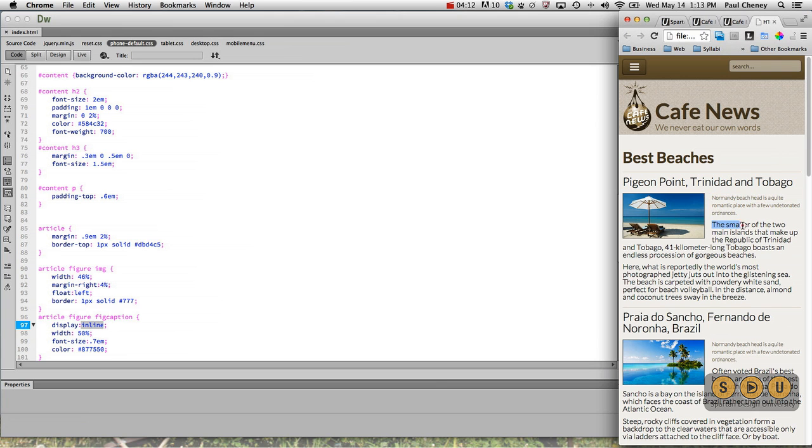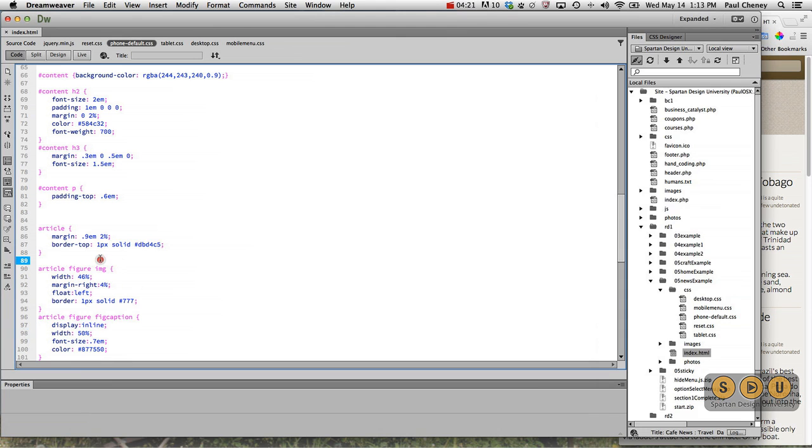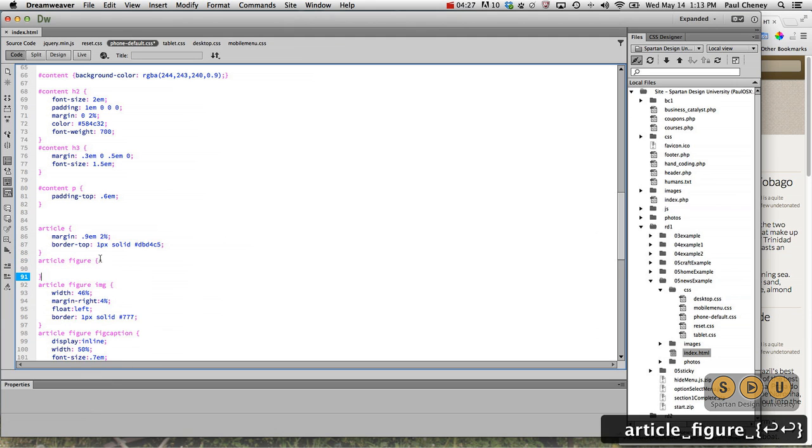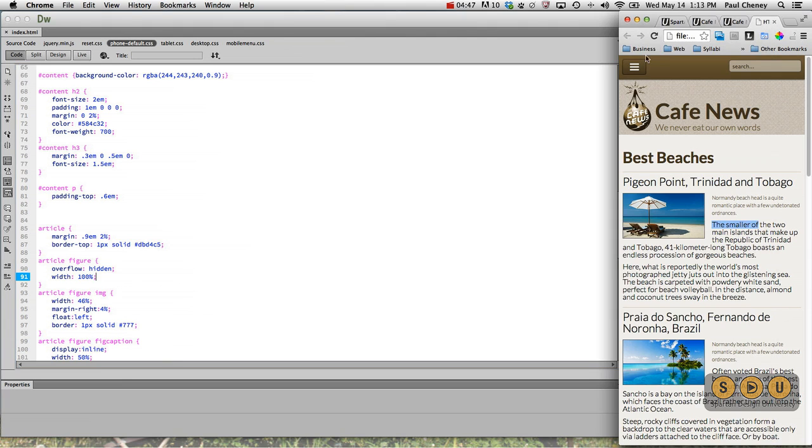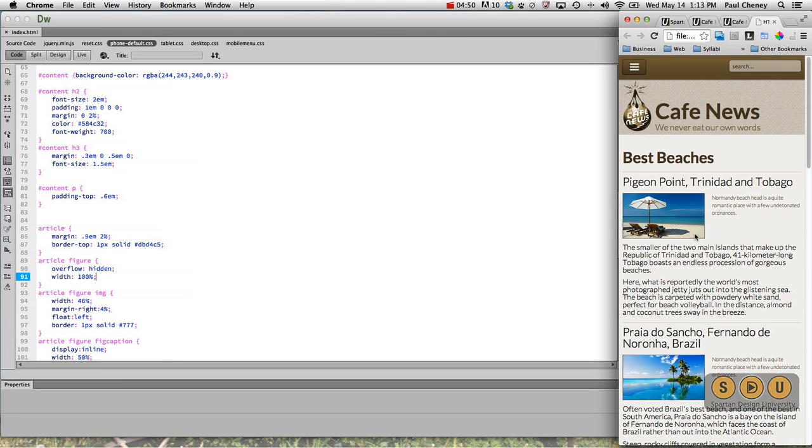The problem is I don't want this text to tuck up there as well. I want it to begin under the image. So then we need to go talk to the figure itself. And we'll set the overflow to hidden and give it a width of 100%. Okay, so now the figure should no longer be collapsed. It should take this space here, and then the text now begins underneath it.